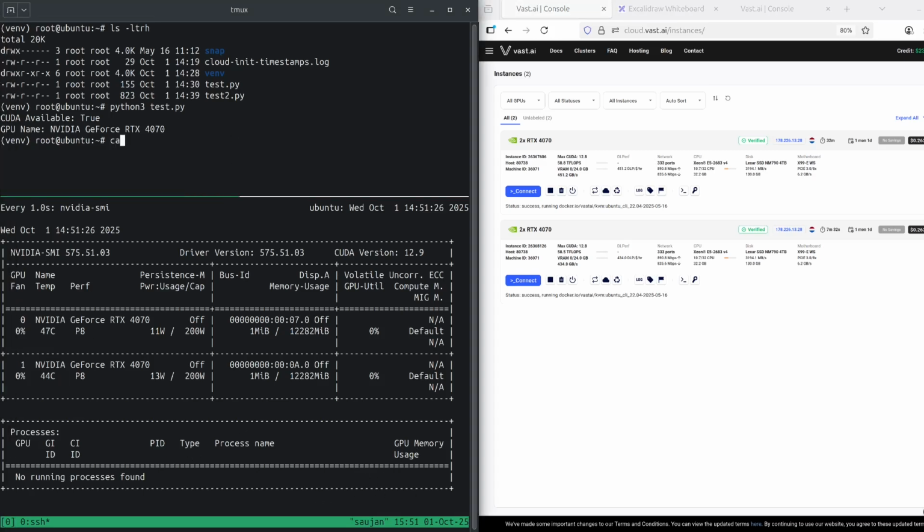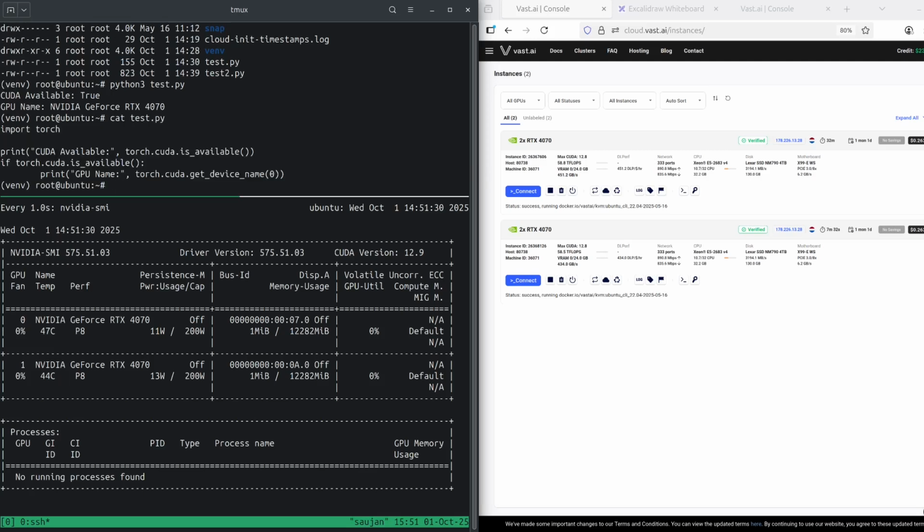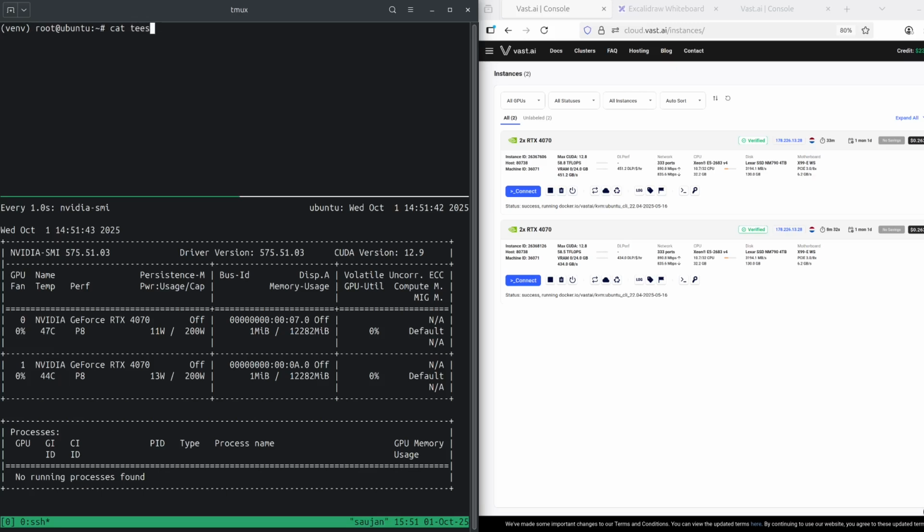So what I'm going to do here is look into the test.py code first, and I'll upload this code to my GitHub as well. Nothing too fancy here. It imports torch, uses CUDA, and checks whether it is available or not. If it's available, it prints the name. That's it.